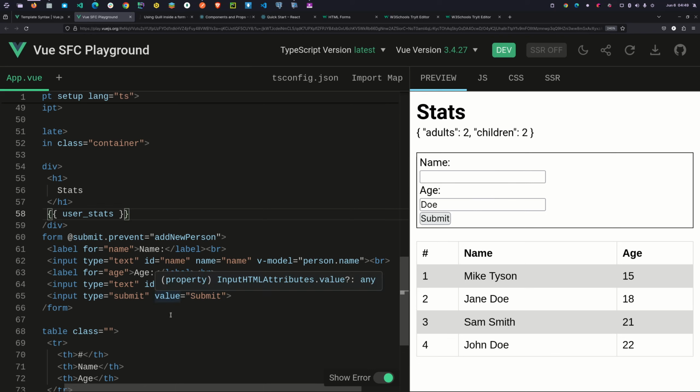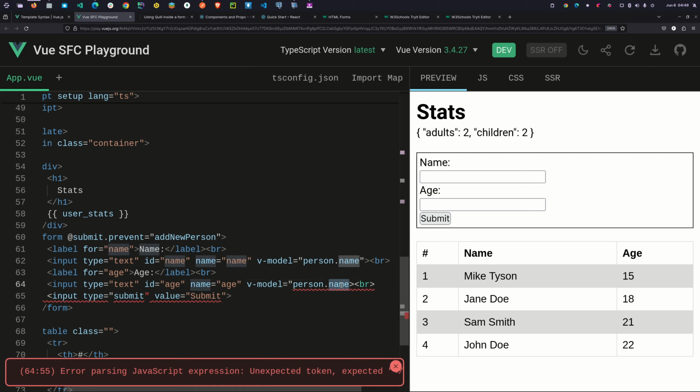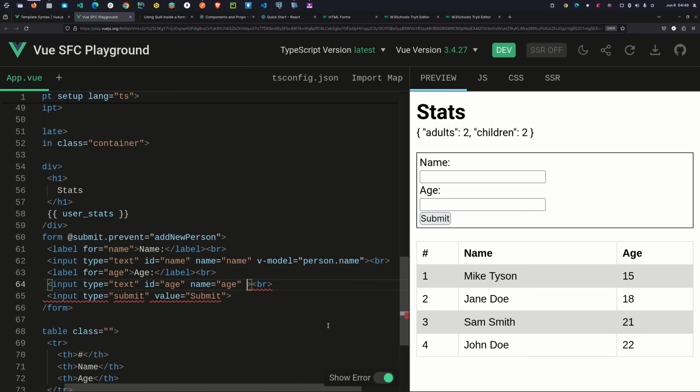So let's do that for the input. This other one also, and this one will be age. I don't know what I have changed here that has broken everything. So pick this, let's say age.